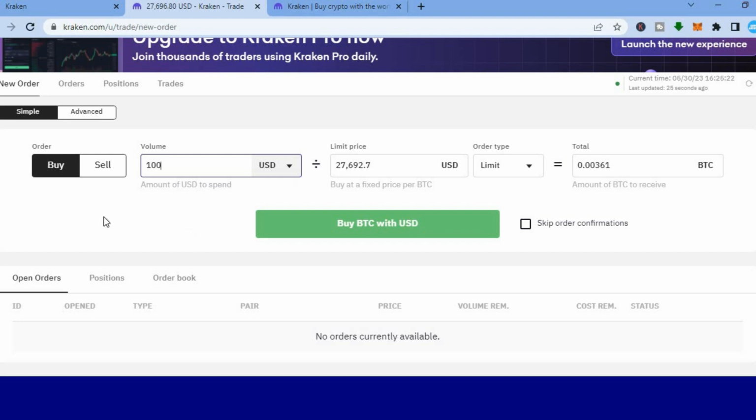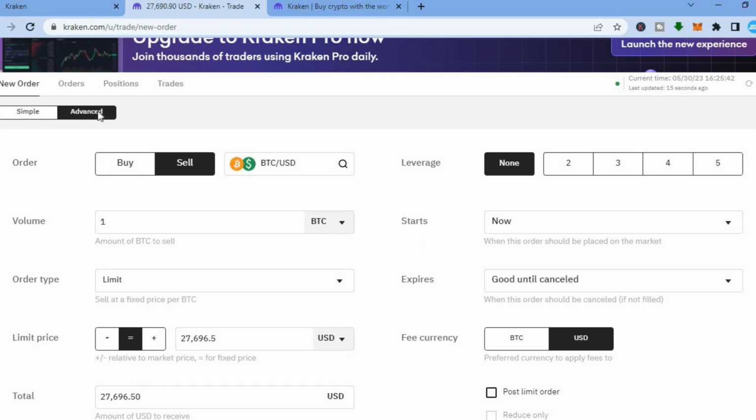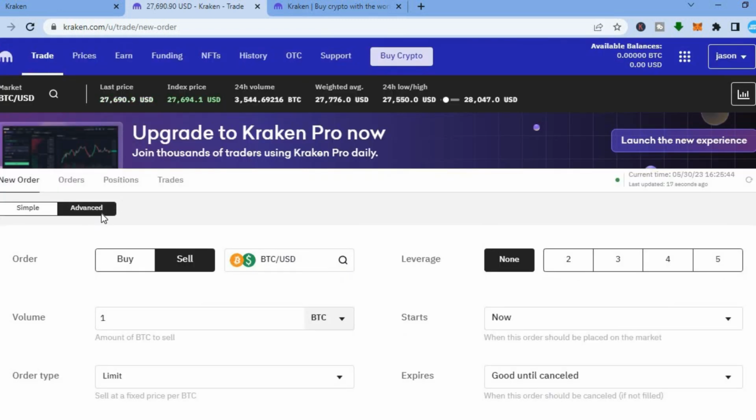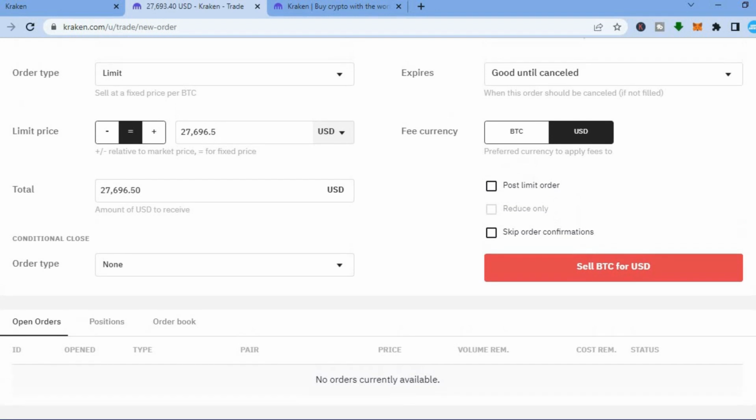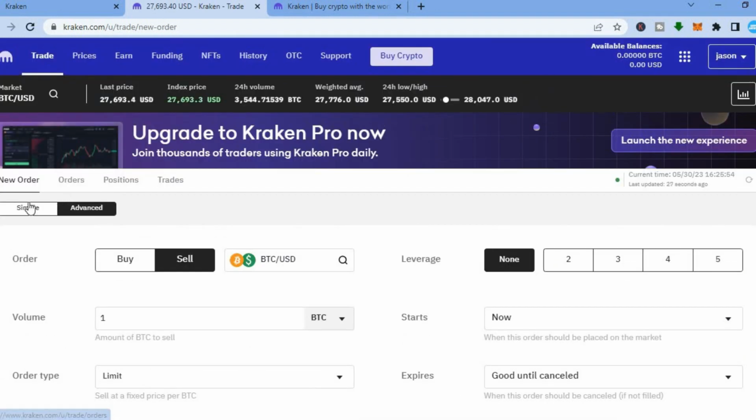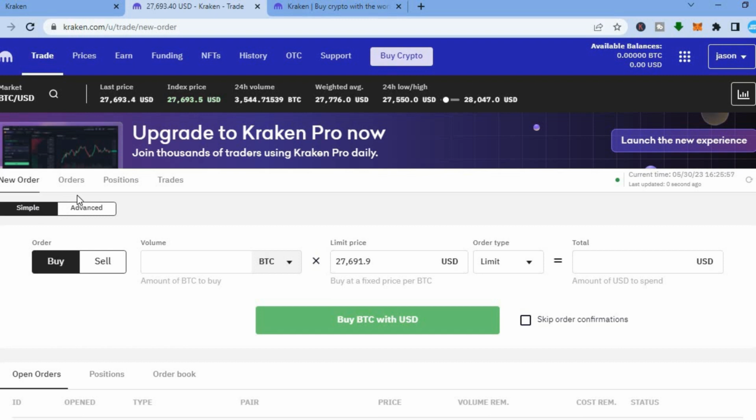Also, if you would like to sell it, all you would have to do is tap on sell. Then from there, you will enter the amount that you have and you will see the cash that you'll be able to get. Then you'll tap on sell BTC and that's how to do it. And that's the simple method to do it. If you would like, you could tap on advance right there. And then from here, you can see another way how you can do it, which goes into more detail. But I would recommend that you use the simple method, as you can see right here.